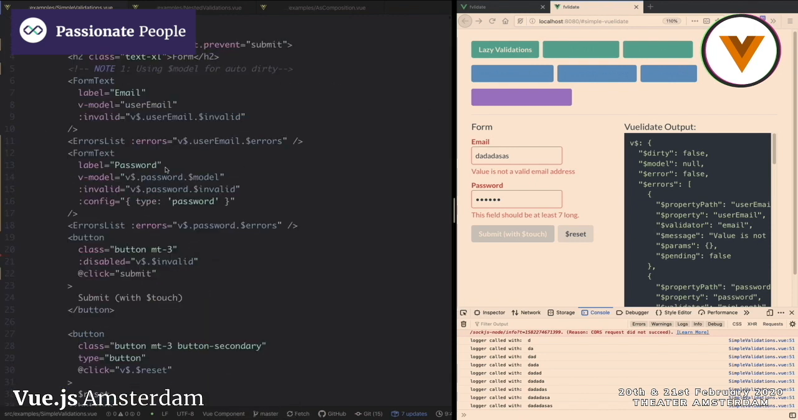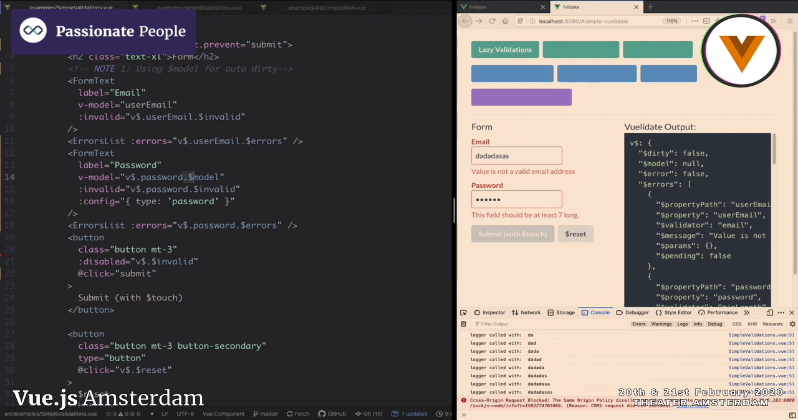The other way is to use, instead of just using password, we have a proxy to the model, as in to the value, through the Vuelidate object, then the property, and then dollar sign model. So if you modify this one, it will change the dirty state to true.